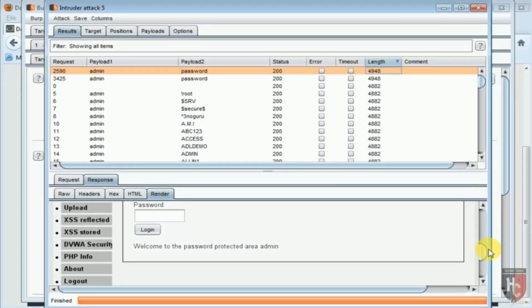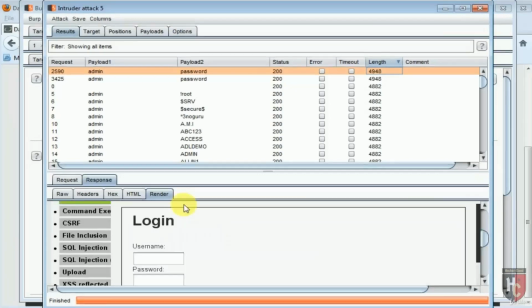That's cool. Let's open as render window. Here you can see that login is successful by payload 1 username as admin and payload 2 password as password. Okay, that's all about brute force attack. See you in next class.